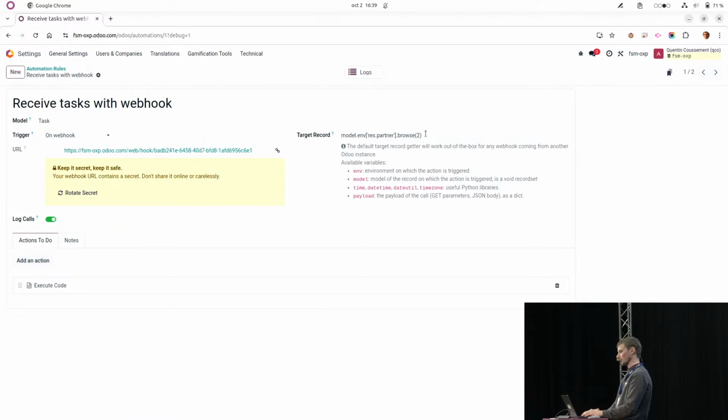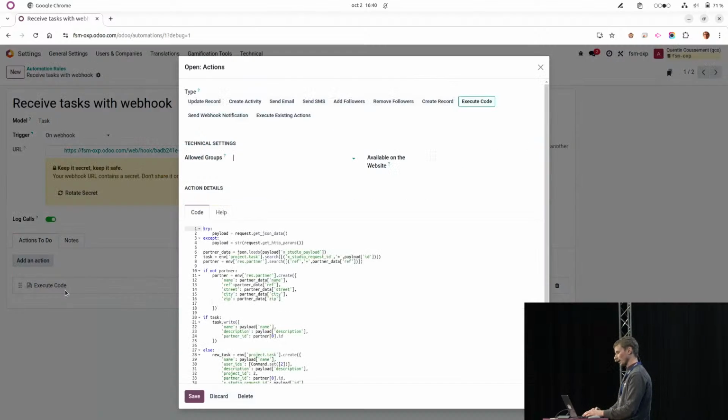The last field I want to show here is the target record field. In my case, I don't really need it because the idea is that you could select target a specific record in database and apply your action on it. But here I just want to create new task. But you still need a value in there because this expression must point to an existing record in the database. So I just put the contact with the ID number 2 because it is linked to my user, so I know it will always exist. So that's for the trigger, and so when I receive information through the webhook, I can now execute my code.